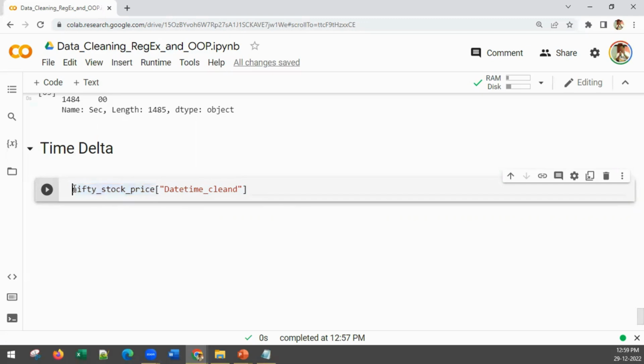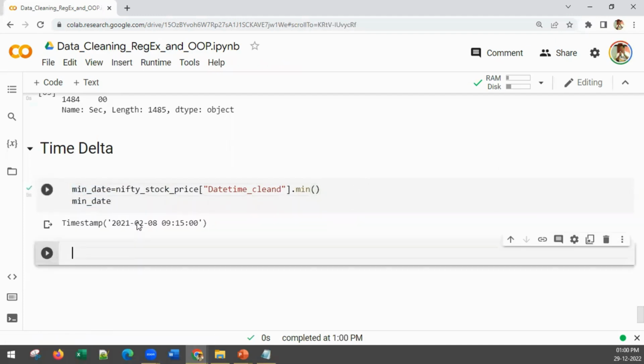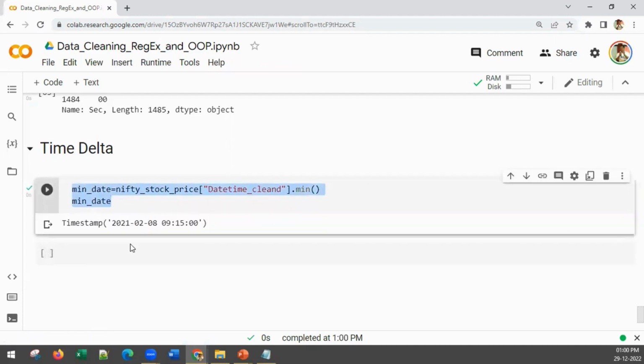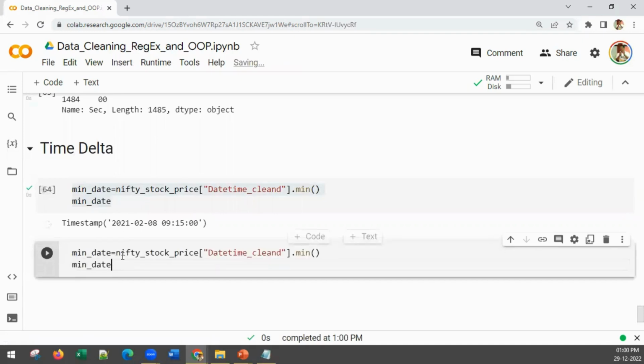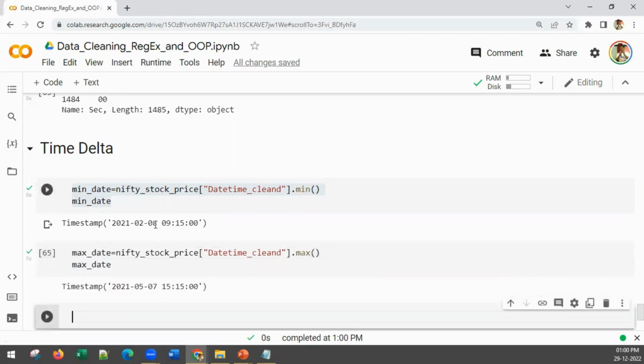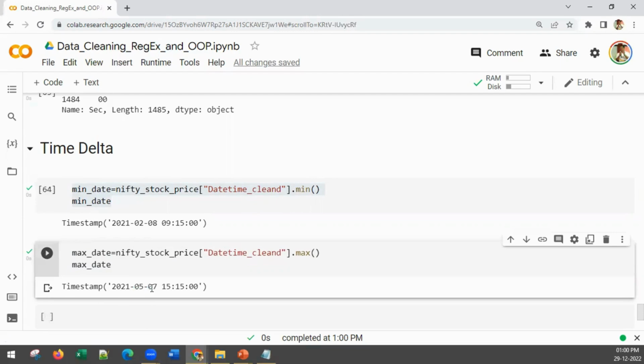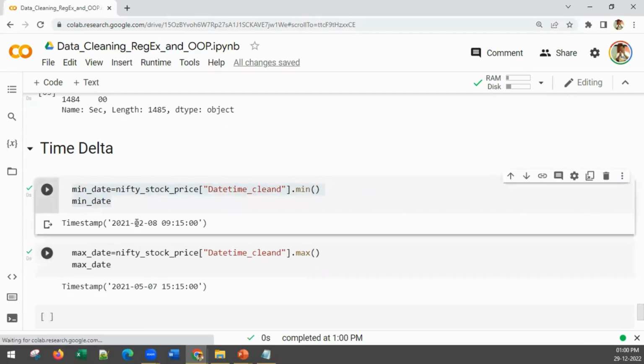So let me take the min date or the start date. Minimum date is this one dot min, that is the minimum date. And what is that minimum date? That also we can see. Similarly, I'll calculate the max date. So minimum date is 2021 02 08, February 8th, and this is the max date. The data that we have collected is from February 8th to May 7th.